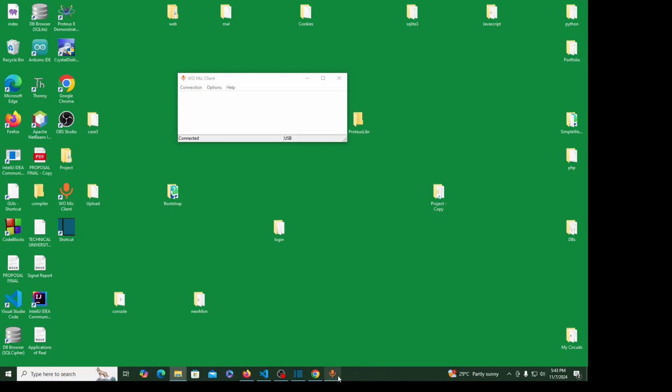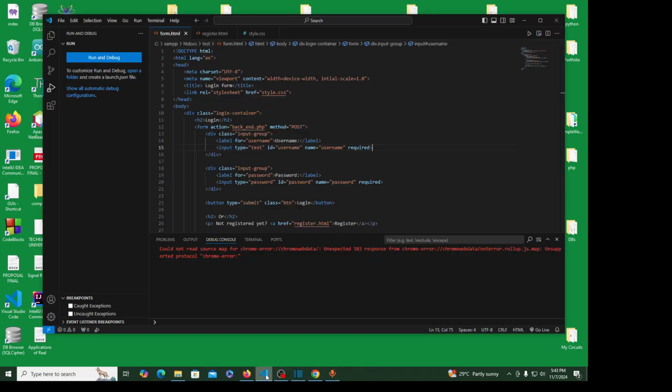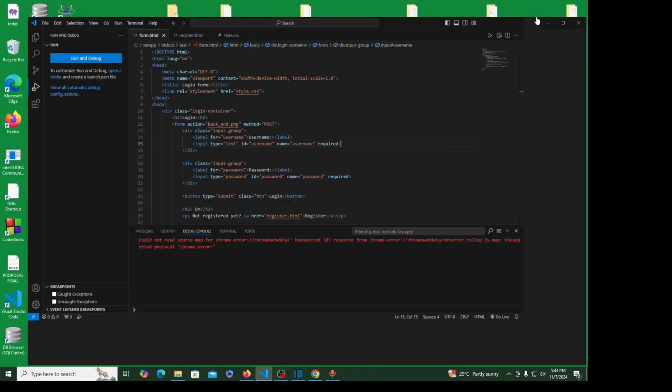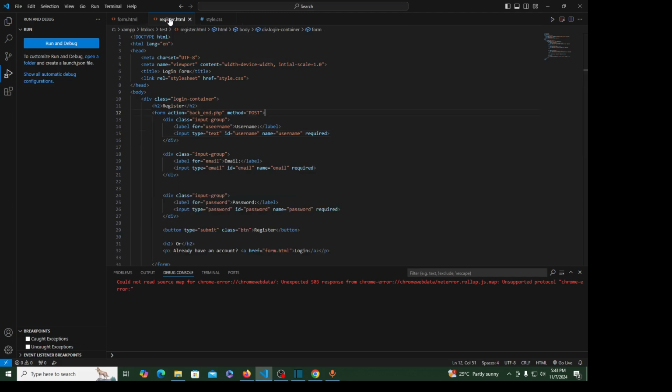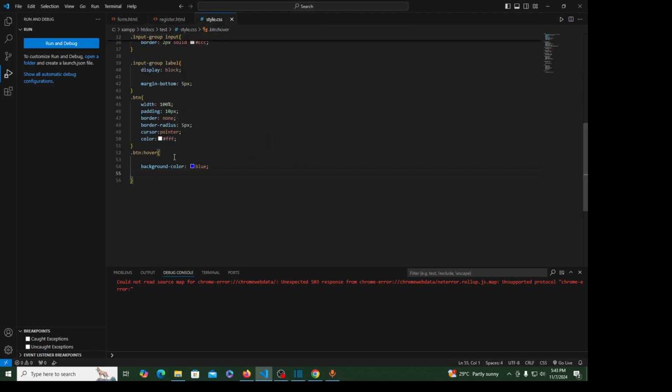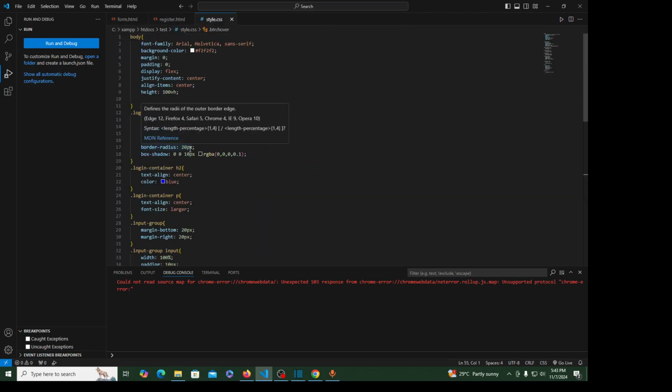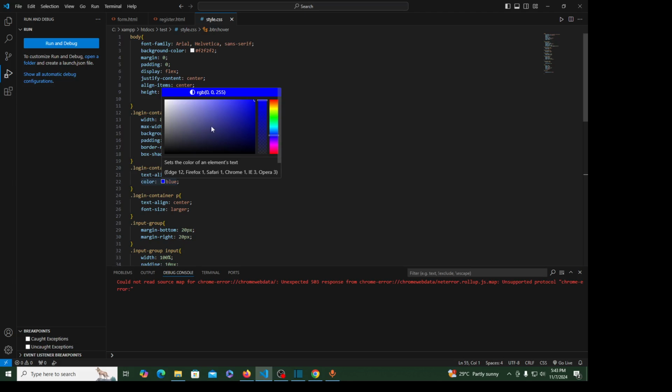Okay, so guys, let's create the back end. Let's create the back end of these forms. We had the login form and the register form. I want us now to start creating the back end of this.